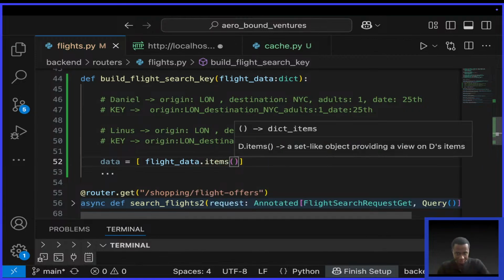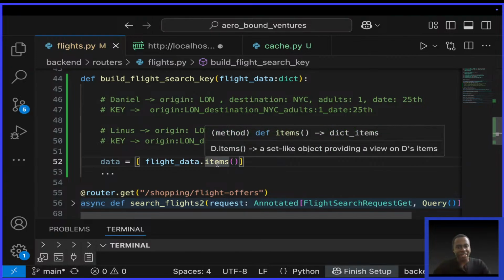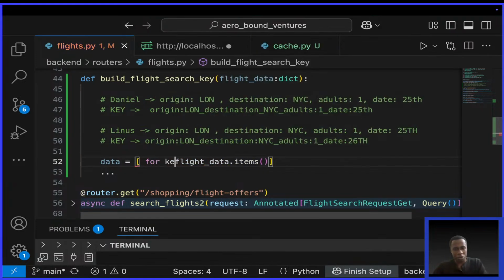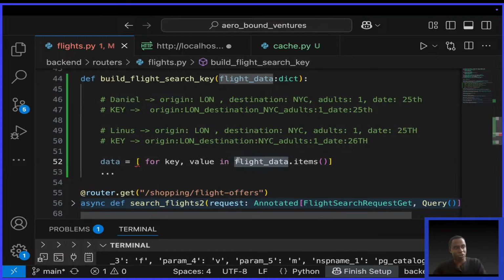So if you look at this comment, it says a set-like object providing a view on these items. Every item in a dictionary refers to a key and value. So I can say for key, value in flight data dict items. So I'm getting the key and the value.